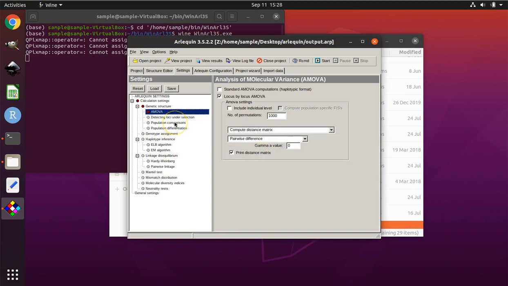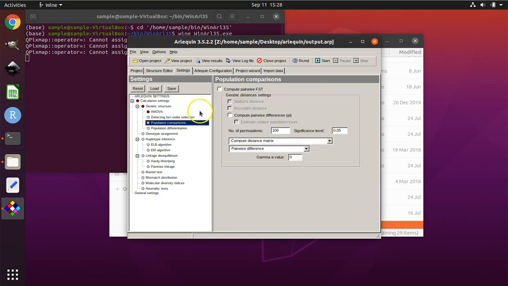There's some other useful data we can get out of this analysis. If we click on the selection from the menu tree that says Population Comparisons, and we select Compute Pairwise FST. Do not check any of these boxes. You can keep these boxes the same, although you could increase the number of permutations if you like. You could lower the significance level if you like. Keep this as Compute Distance Matrix. Keep this as Pairwise Difference. Now we are ready to run the AMOVA. Press the Start button from the menu at the top.